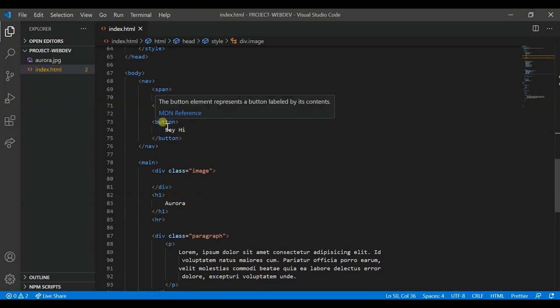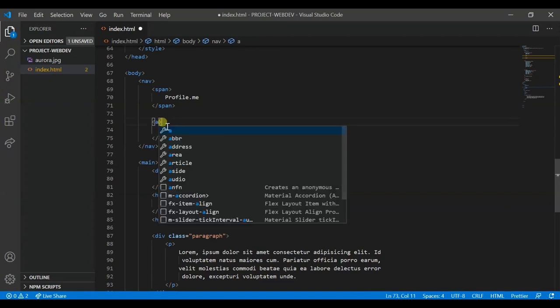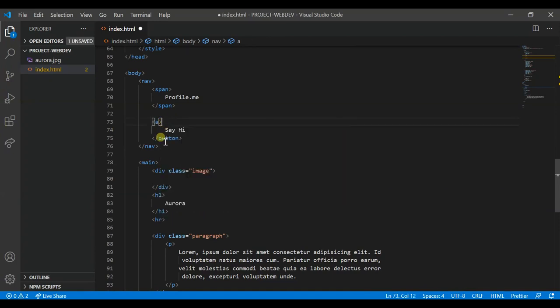So for convenience, I would change this button into an anchor tag and still allow it to look like a button using CSS. So I'll change it to an anchor tag. The reason why I change it to an anchor tag is to allow me add a hypertext reference. A hypertext reference allows you to create a clickable link. So a link that will take you somewhere.